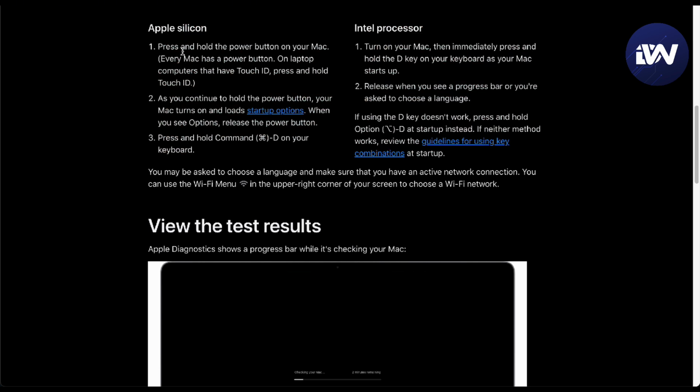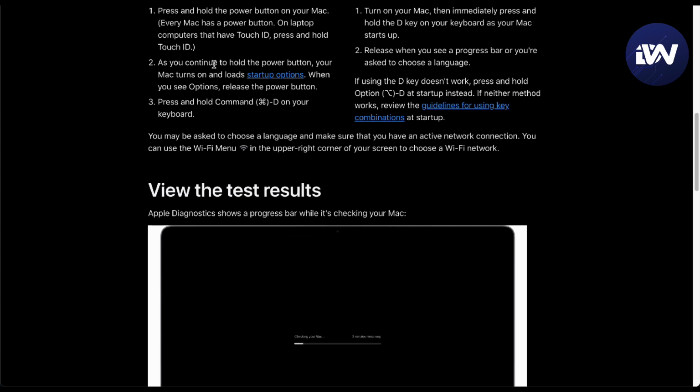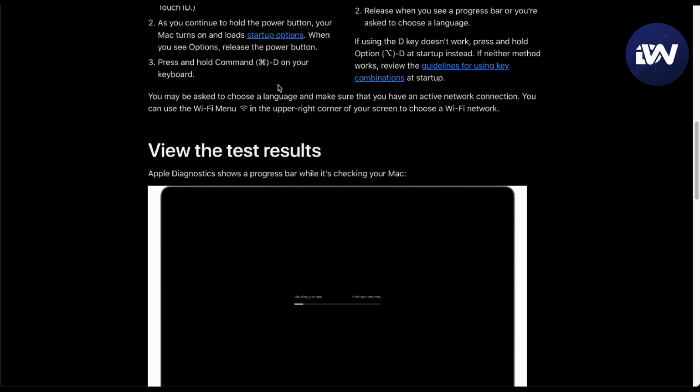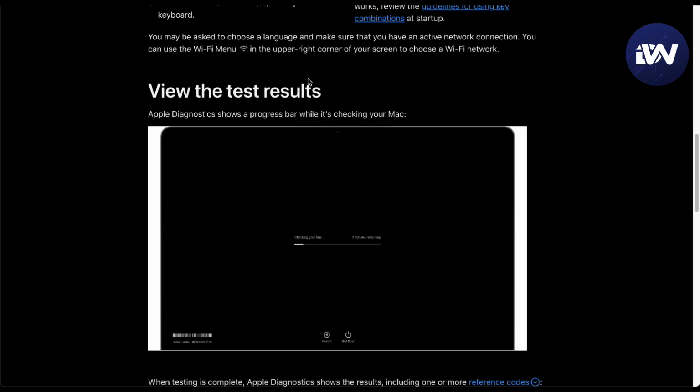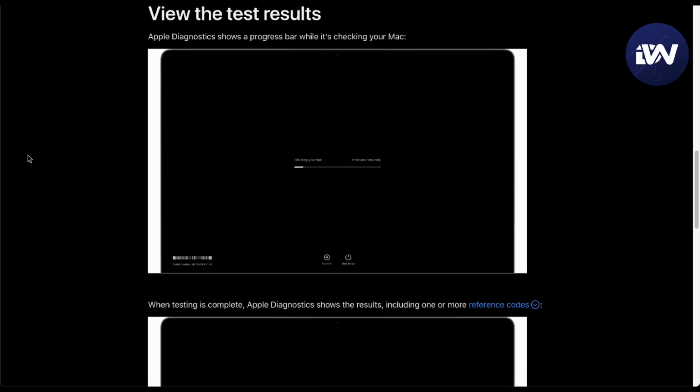So the first thing you'll have to do is hold your power button down. In every Mac, there's going to be one in the top right corner. Just hold that down. As that goes on, you will have to actually turn on and load the startup options. Once you see that, just press and hold Command D on your keyboard, and then from there you will be asked to connect to your Wi-Fi, and then here you'll be able to view the results.